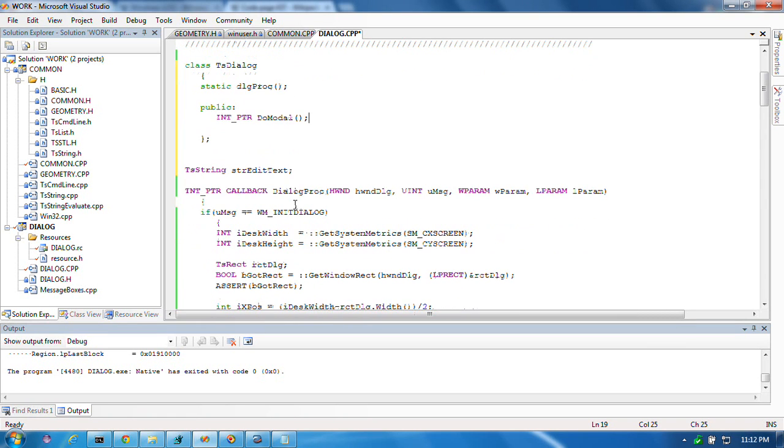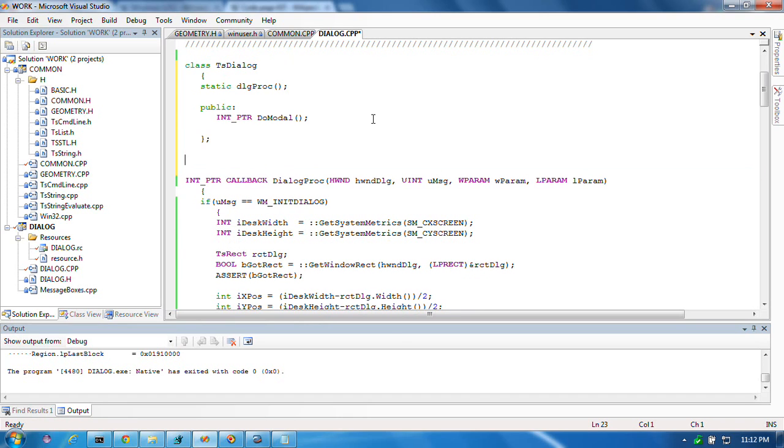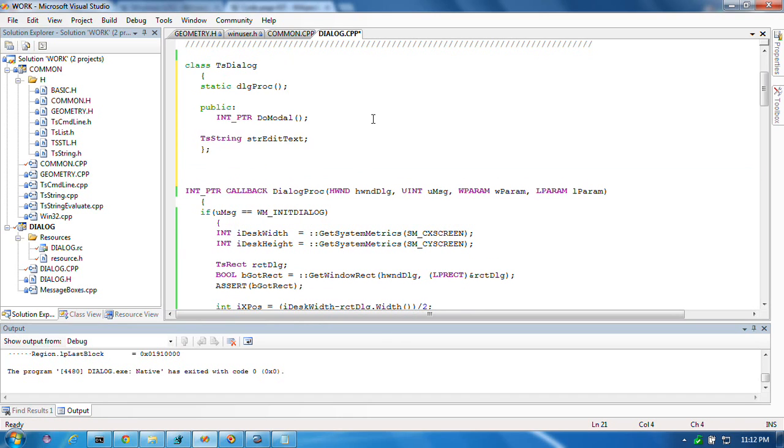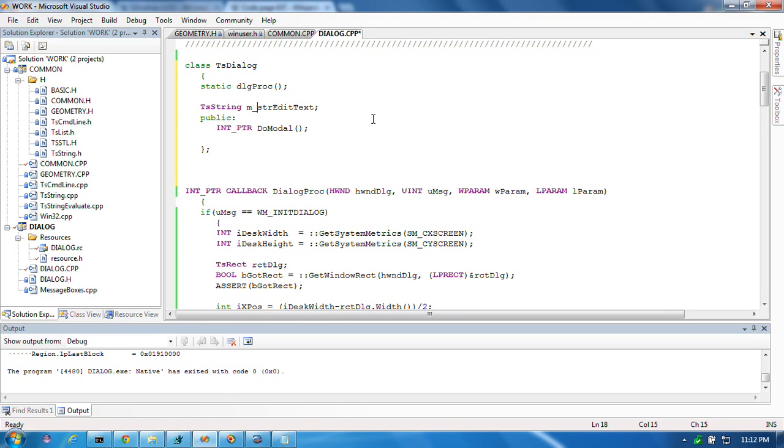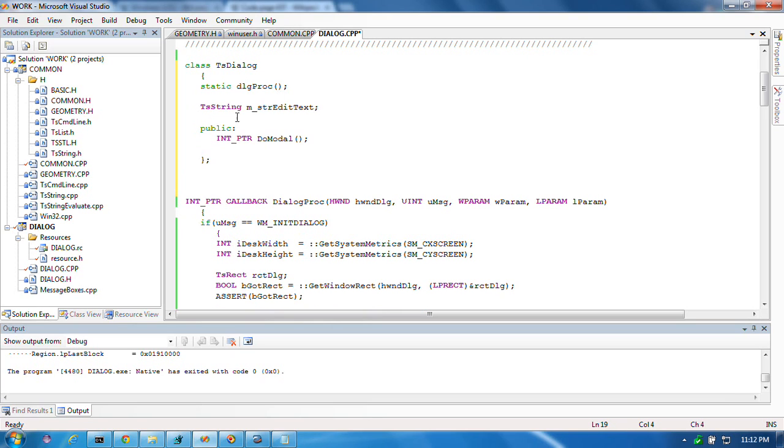So, for instance, that string would just be a member somehow of this struct. Now, of course, not this particular struct. This will be something somebody will derive from.